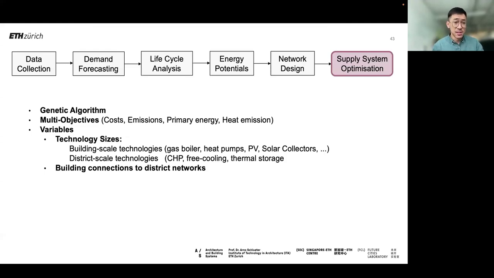So in the optimization modular toolbox, CEA will propose scenarios: if you have a district heating or cooling network, which buildings to connect or disconnect, and it also sizes the building scale technologies in terms of gas boiler, heat pumps, PV, solar collectors, as you select what could be included. The district scale technologies also help size the CHPs and free cooling thermal storage on a district level, and also, as I mentioned, which buildings to connect and disconnect on the district level.